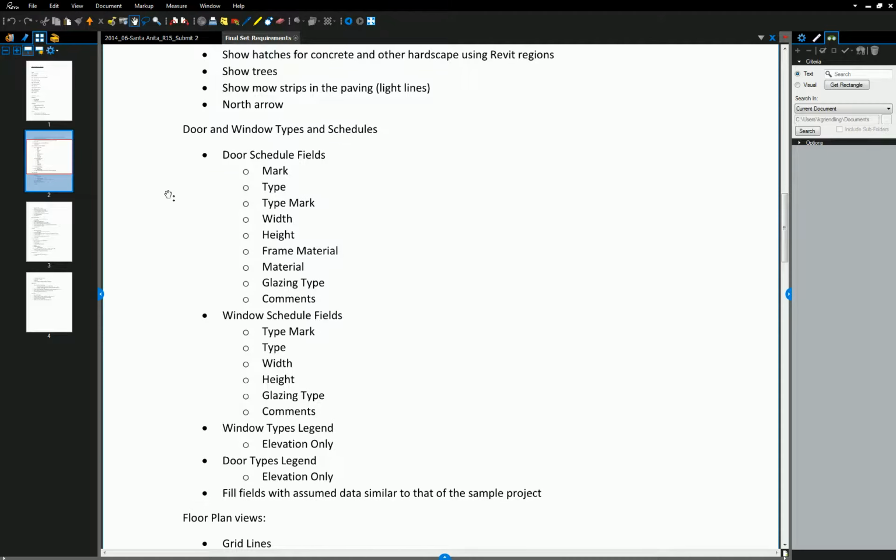Door, window types and schedules. I basically told you what schedule fields you need. And for the schedules, the window types and door types legends, those are just going to be elevation only. The sample plans that you have are showing it floor plan and elevation. I only need to see elevation. And make sure that you're filling in the fields too. Just use similar data to the data that you see in the sample plan.